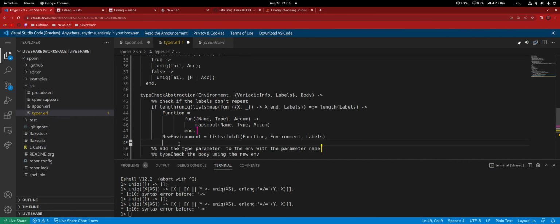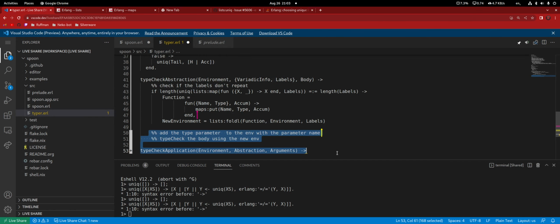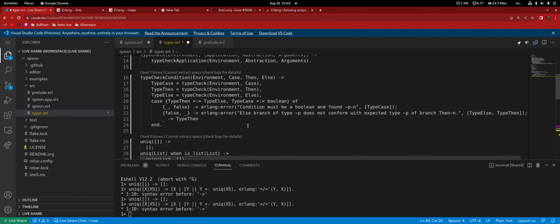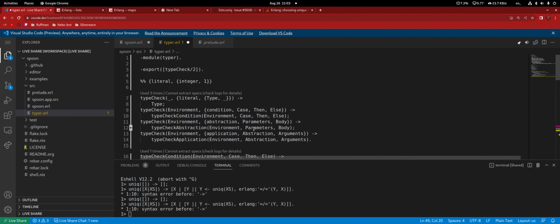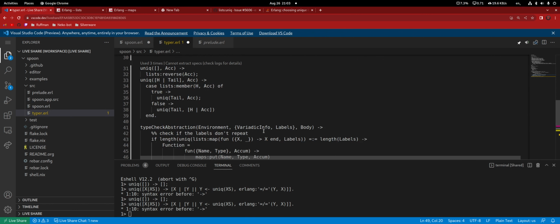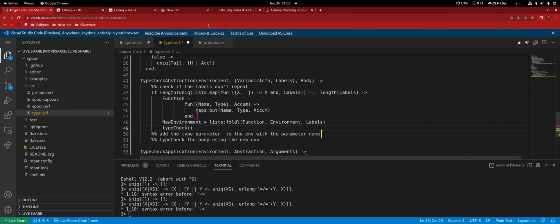Okay, this step is now done. So type check the body using the new env. We just call type check, and then we put the is type there, the right of the put, like the identifier and then the element? Yeah, it's the key, the value. Oh, nice, and then the map.